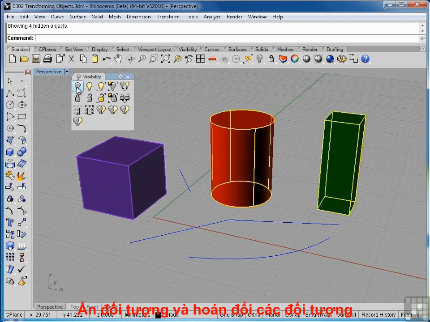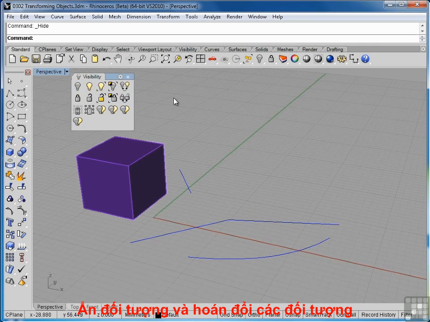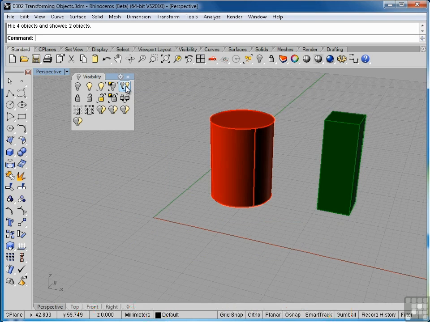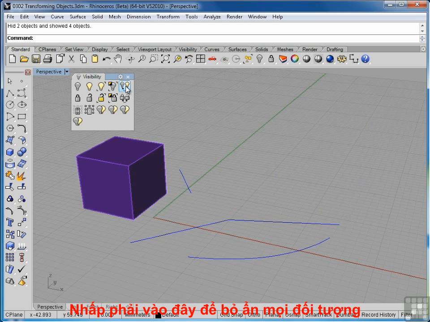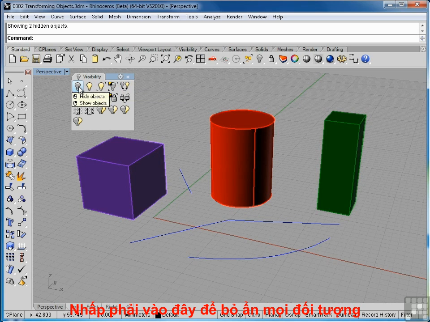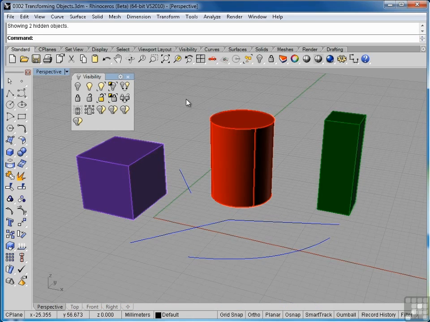I also have the option of hiding objects and then swapping out everything that is hidden for everything that is visible, and that's clicking this icon here. As you can see, the hidden objects and the visible objects have swapped places. I'll click that again, and now everything that was hidden is now visible. Go ahead and right-click on that to unhide everything. And that concludes our look at hiding objects in Rhino.